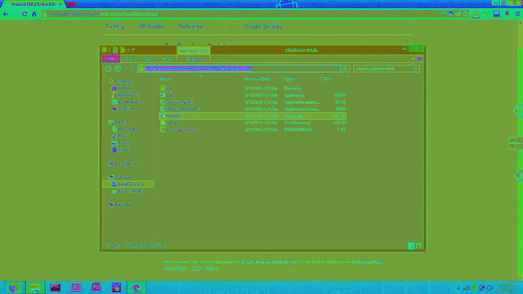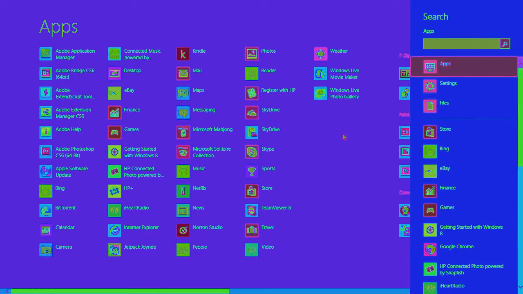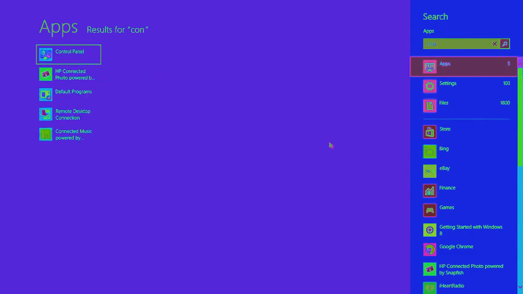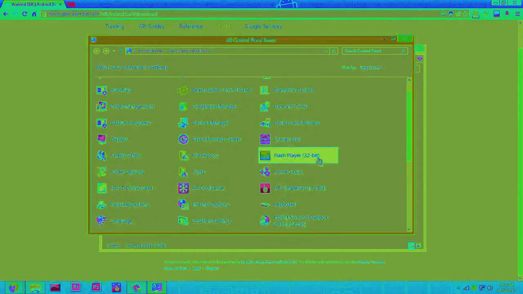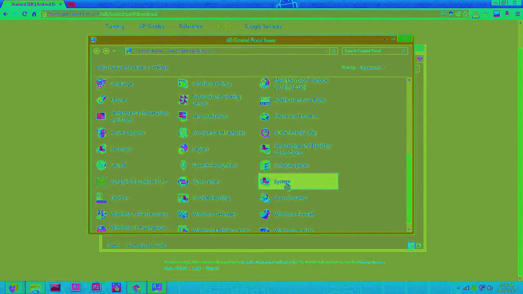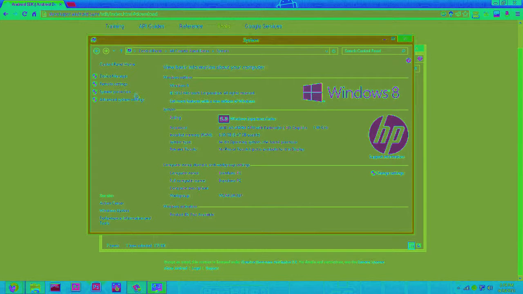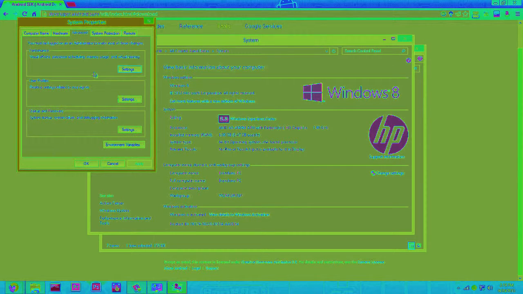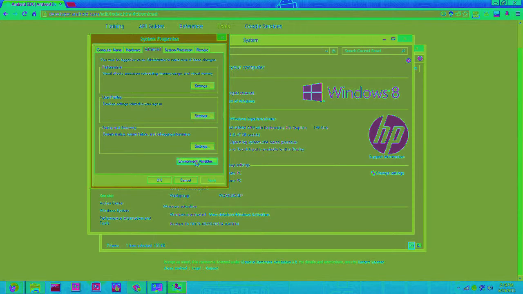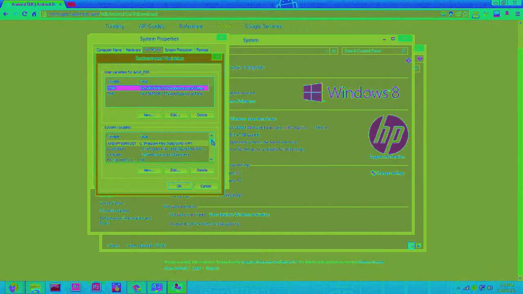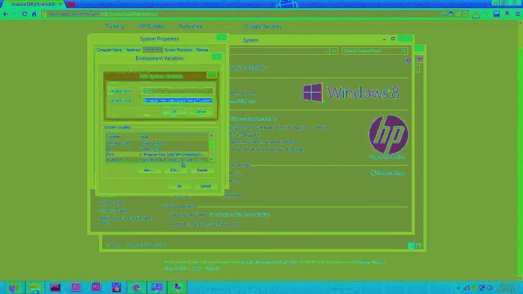Go to your control panel. If you have Windows 7, it'll be the start button on the bottom, and then just go to control panel. And what you're going to want to do is go down to system. And once you open up system, go to advanced system settings. Go to environment variables. Scroll down to where you see path right there. Go ahead and choose edit.